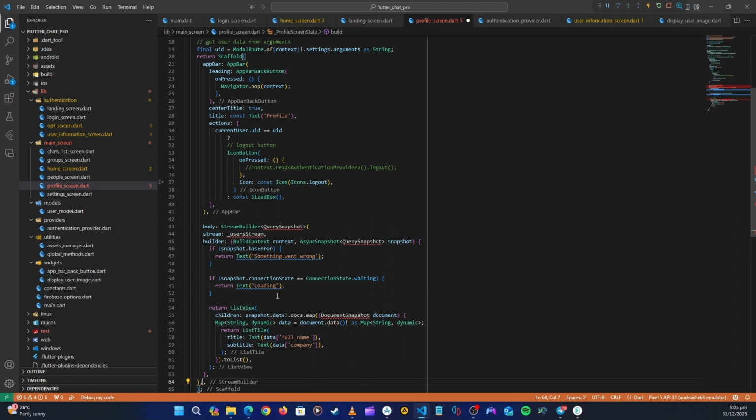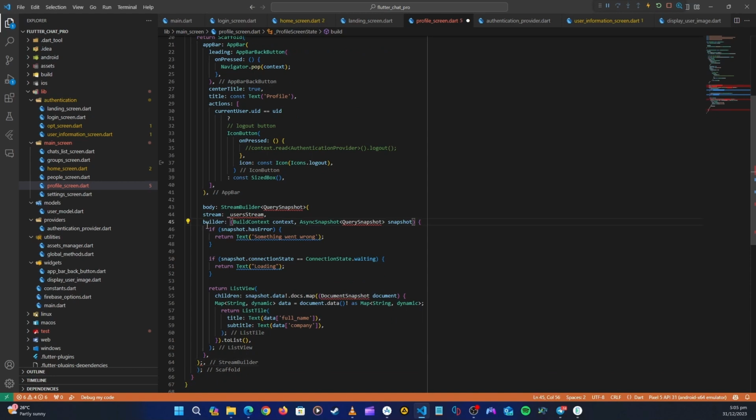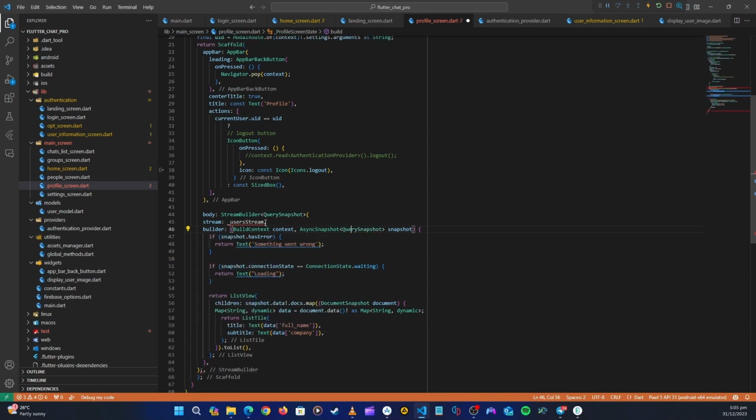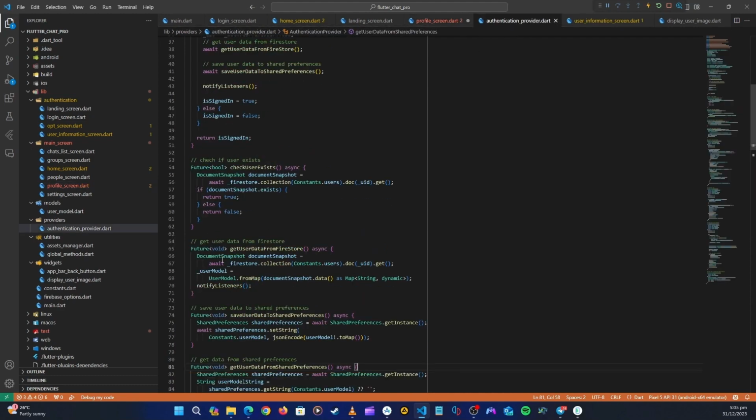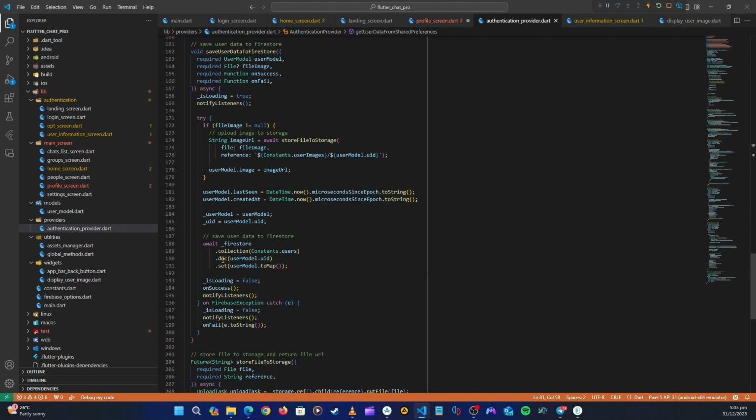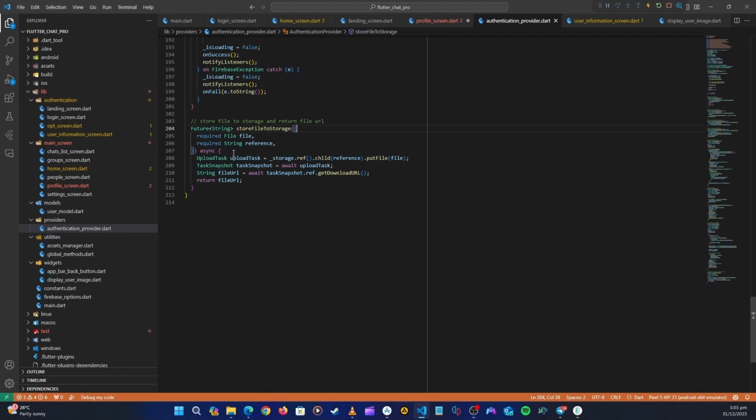So here is our stream builder. Let's import this. Let's import that, and then here we need to provide the stream. Okay, so now what we're going to do is let's create this stream. Let's head over to our authentication provider here, and then maybe where can we create that stream? So after this method here, let's say get user stream. Okay, then let's see if Copilot will create it.